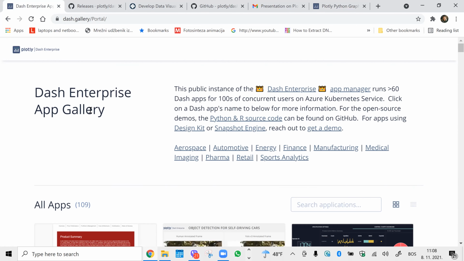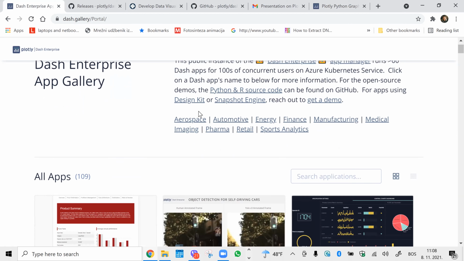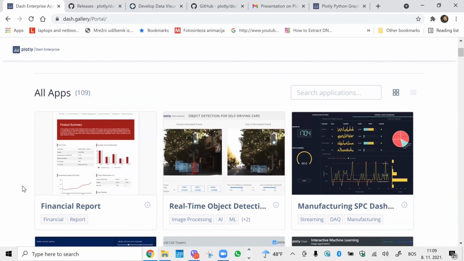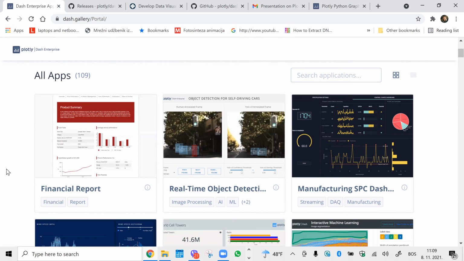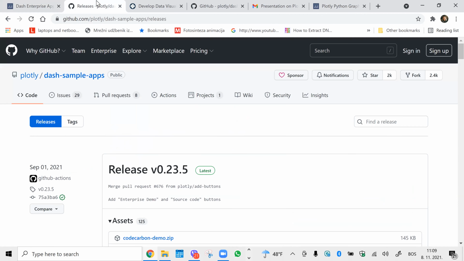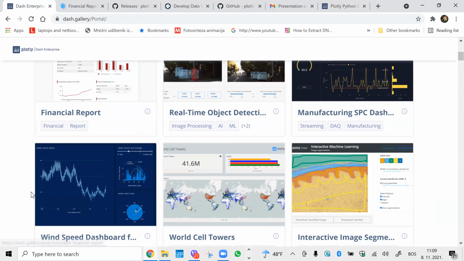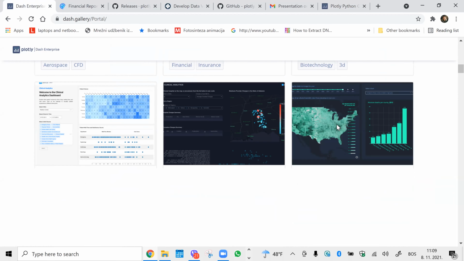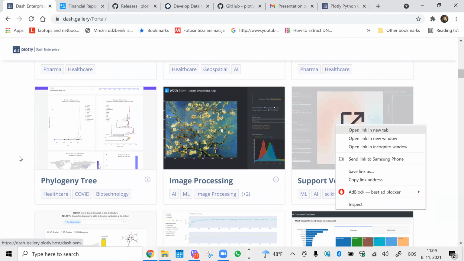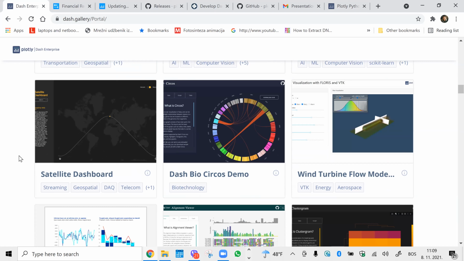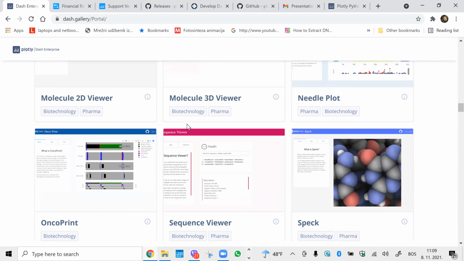So here you have the Dash Enterprise App Gallery. This is pretty awesome, I would say, as you can first choose which field you are interested in, or you can just look at all the apps that are already here with the examples. And I chose to show you three examples. This is the financial report, and the next one is the support vector machine, if you work with machine learning, and the interest rates, yields from 1 to 30 years, yes, yield curves.